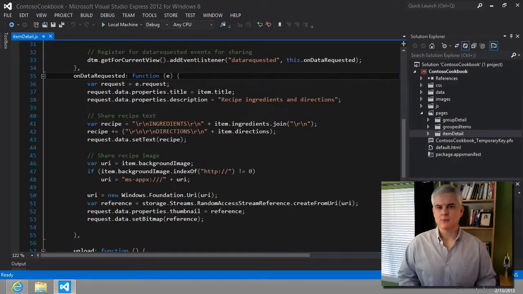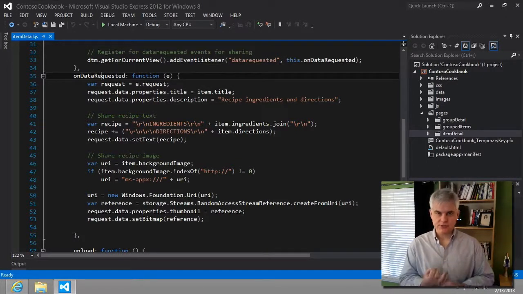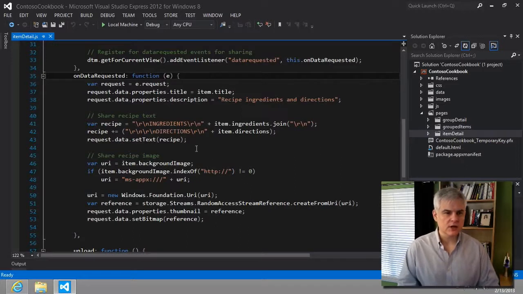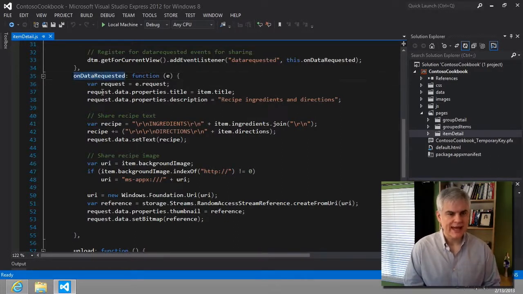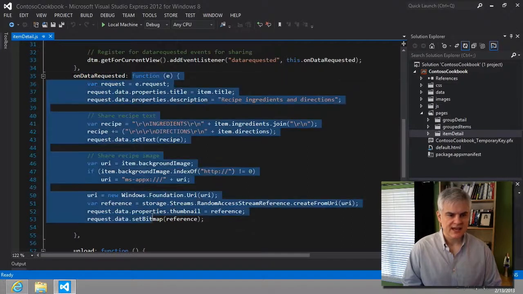So you might be wondering, as we're working through this, how does Windows come to know that we've enabled search within our app? Well, there's two ways. First of all, through the package AppX manifest file. We'll look at that at the very end of this lesson. And then also, if you recall in the previous lesson, we enabled sharing in the item detail page because we handled this on data requested event with this function that would provide Windows with the information it needs.